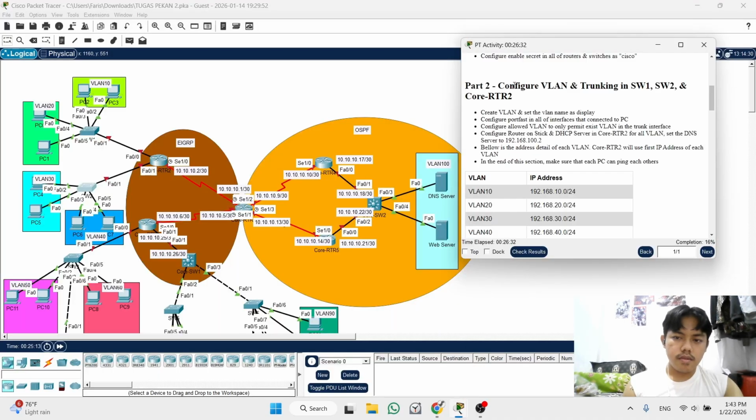Okay, we go back to the task. And now what is the task? Configure router on a stick and DHCP server at the core, prepare for all VLAN, and set the DNS server. Oh, before we configure the router on a stick, I forgot, we will configure this: configure allowed VLAN to only permit access VLAN in the trunk interface. So we will configure the trunk interface so that it only permits the access VLANs.